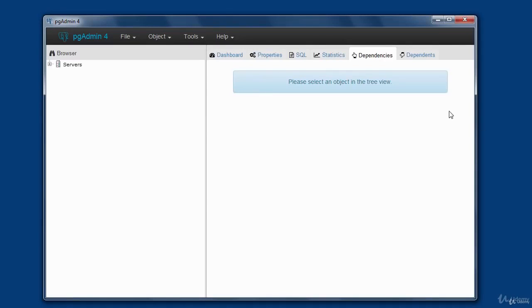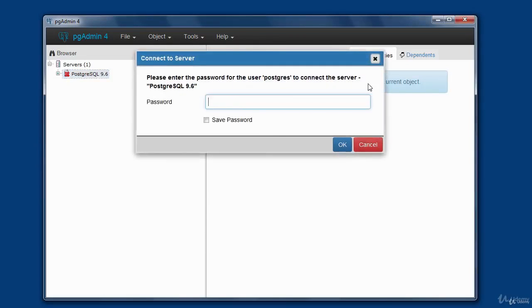Once the tool opens up, we can connect to the database by expanding the servers here where it's got servers. Click on the plus sign to expand, and you've got the PostgreSQL 9.6. So click on that. It will give you an option to enter your password. So I'm just going to click expand that. There you go. So this should pop up.